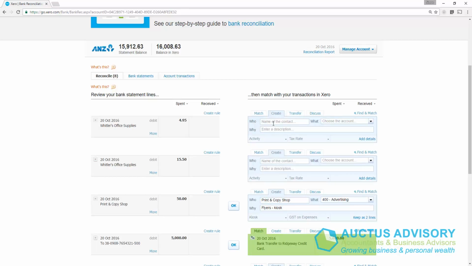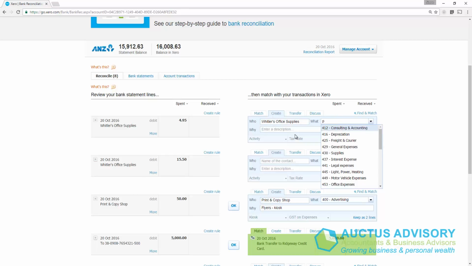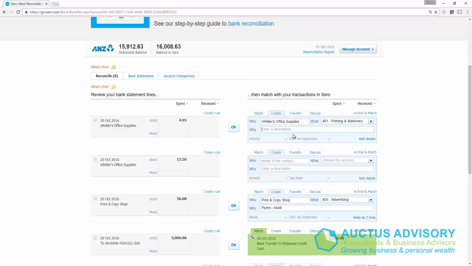Now this is a new office supply purchase, so we're going to type in the name of the office supplies company, which is already saved. We're going to add it to office supplies, or in this case printing and stationery, and type in as it is for the purchase of a pen. Let's get that in there and press OK.